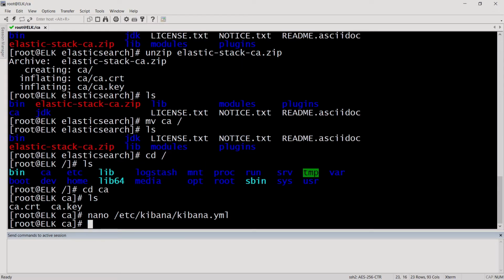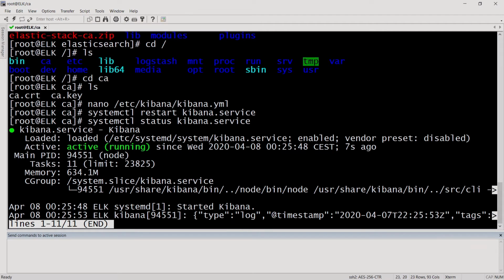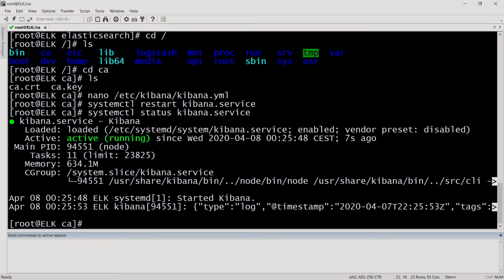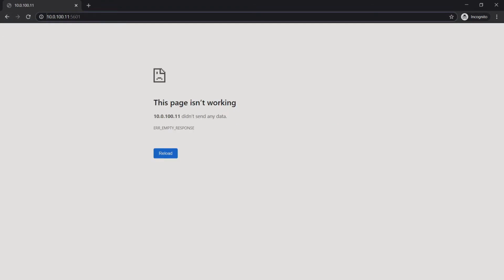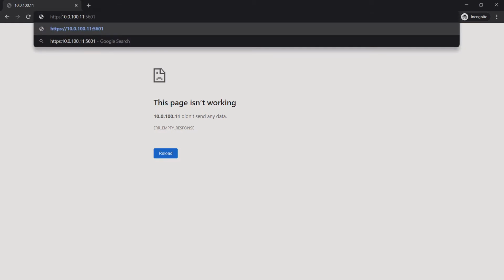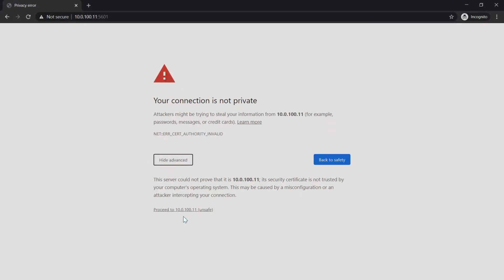At this moment, we will simply need to restart the Kibana service. Let's check the status. And it's okay. Now we can go back to our web interface and refresh the web page, and actually not only refresh, but we will have to put https:// and then we should get connected.